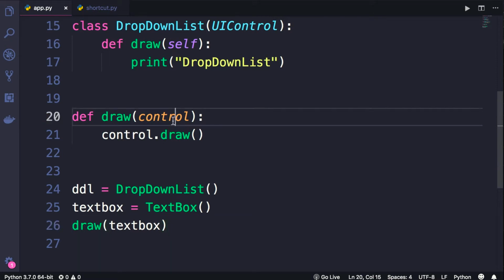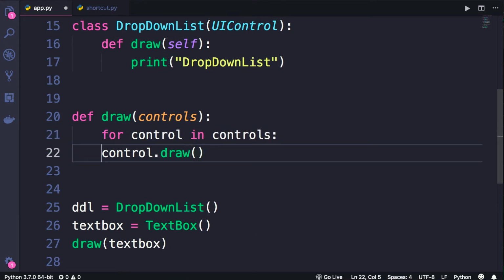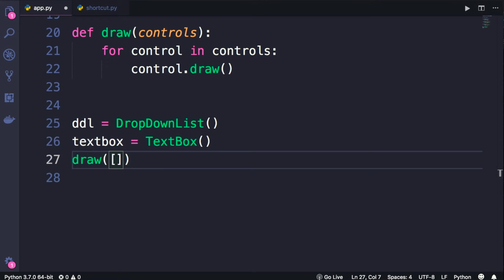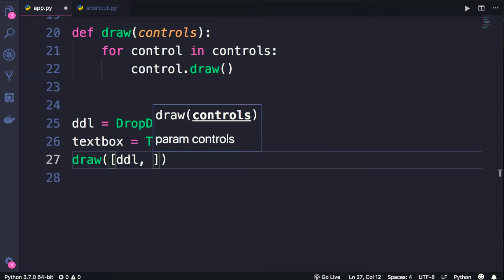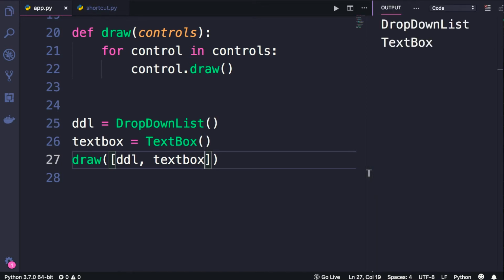I want to change this draw function. So instead of getting a control object, I wanted to get a list or a tuple of controls. So let's rename this to controls. And here we'll use a for loop to iterate over this controls object. So for control in controls, we call the draw method on each control object. Now, we're going to pass a list of two objects, a dropdown list, and a text box. Let's run the program and see what happens. As you probably expect, we get two messages, dropdown list and text box.